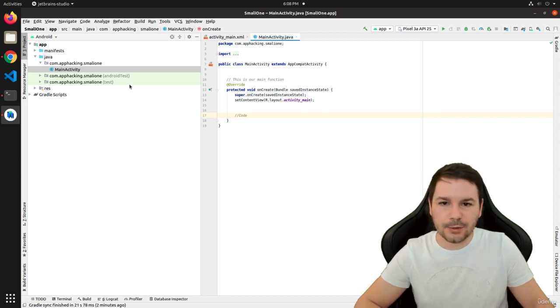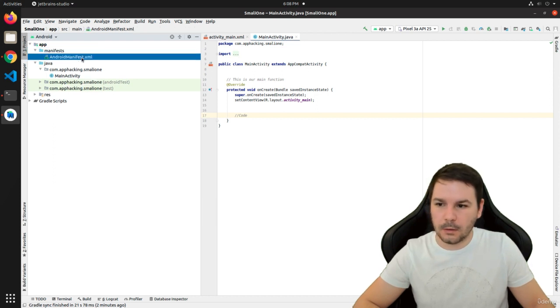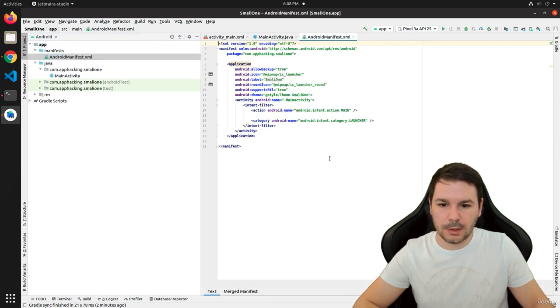On the left, we've got the structure of this application. So we've got the Android manifest XML, this one. And if you take a look into this, we can see, okay, no permissions. We can see our activity, this main activity over here, and we can see this well-known intent filter, which means this is our launcher activity. This is our entry point of this application.